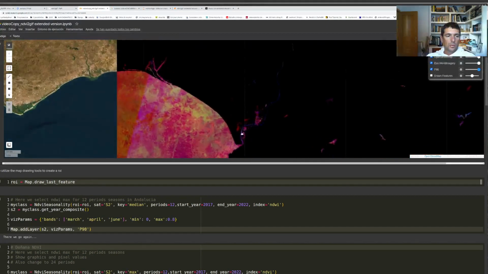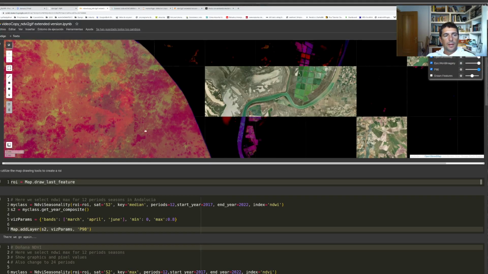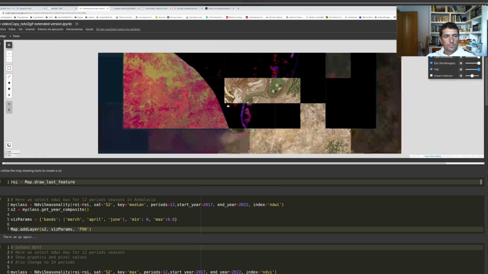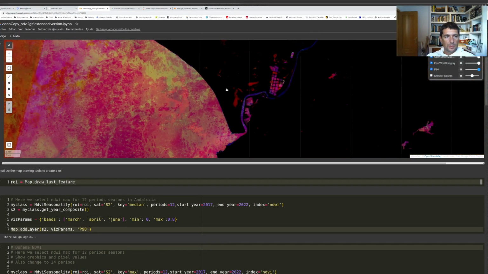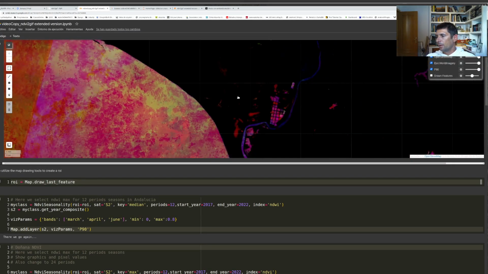We can go to the marshes. You can see the border between the sea and the land. Yeah, sometimes it takes a little bit to render. Sorry. And you can tell there's not much water in the marshes. These are dry years, but anyway, that's because I selected the RGB visualization March, April, and June.